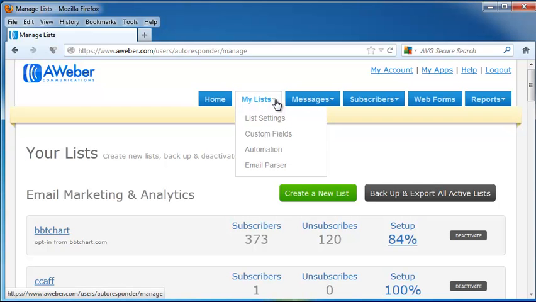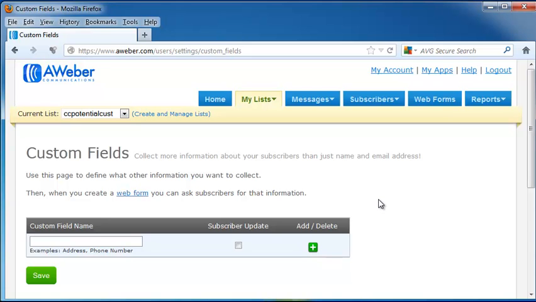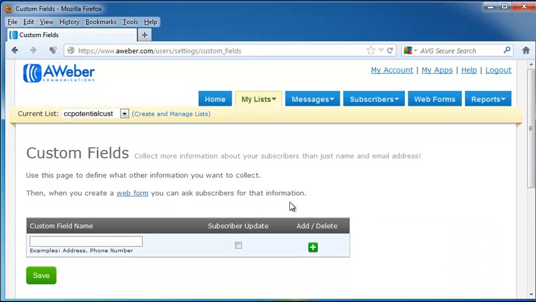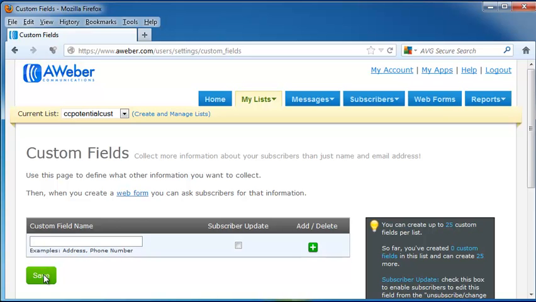Back up at my list drop-down, it's going to allow us to choose custom fields. Custom fields tell us what information you want to collect, so you can create a web form where you ask subscribers for that information. For instance, we could put in address or phone number here, and the subscriber would put in their address or phone number in order to be put on your list, and you would click Save.